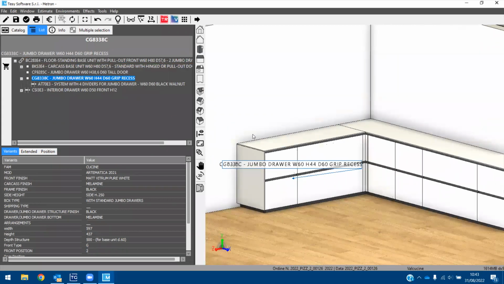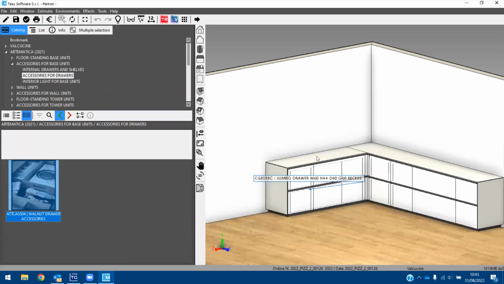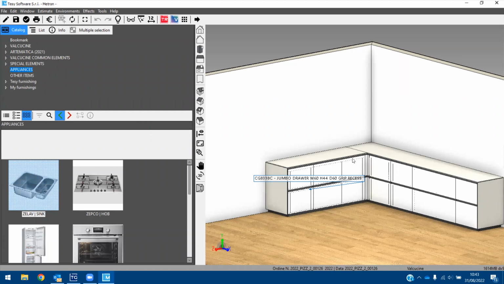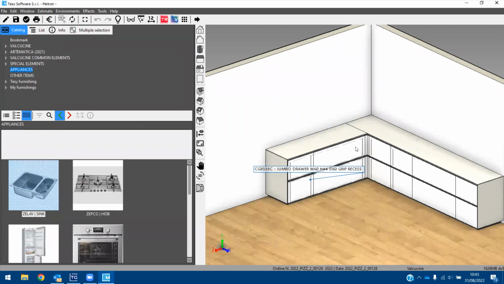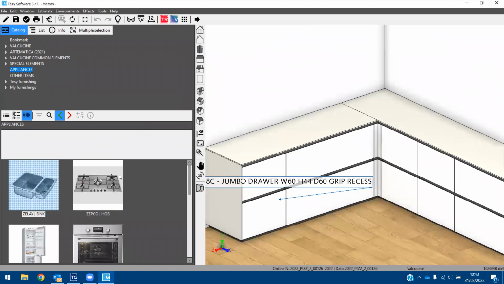Okay, now I save and we see the sink and hobs. We start with the sink that is here, but the hob works exactly in the same way. We have this section that is called appliances. Okay. Now we can start with the hob, and it doesn't change. Hob.